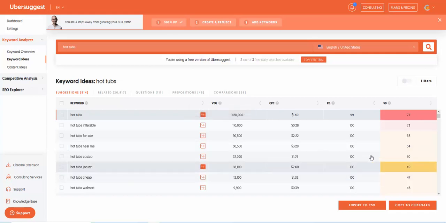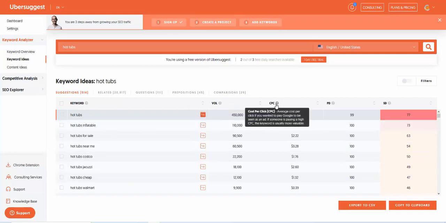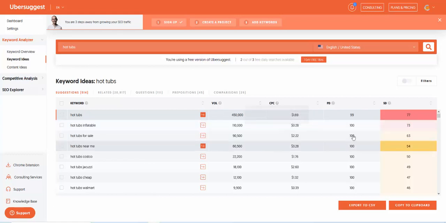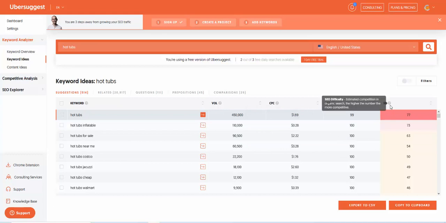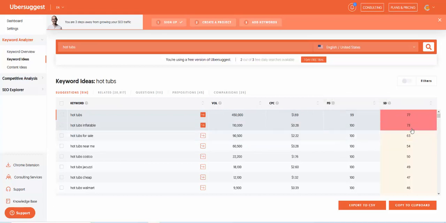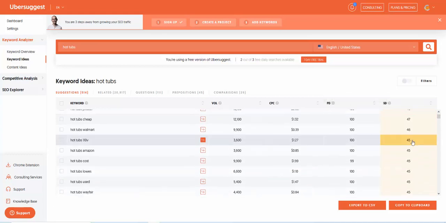Okay, we're going to look at cost per click, even though we're not running paid ads, Google ads. I just want to show you something you can do that's really cool with this. So cost per click and also search difficulty. Okay, so firstly, if we look at search difficulty, what you're aiming for is anything under 50 and you should be fine. Okay, so really simple.